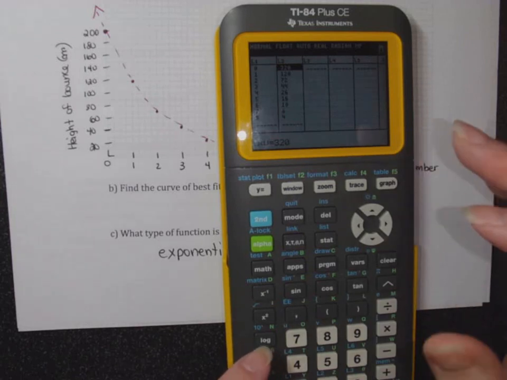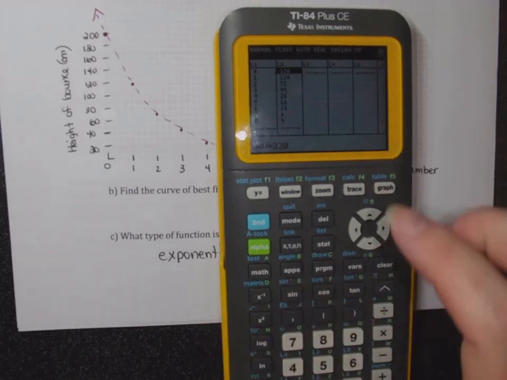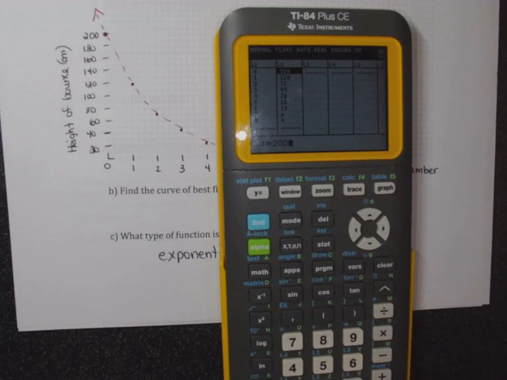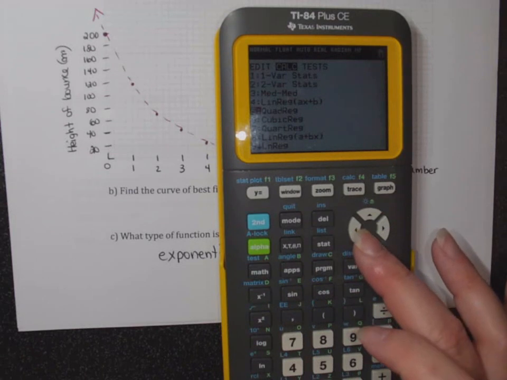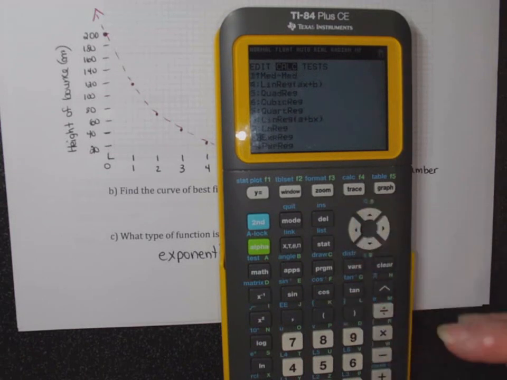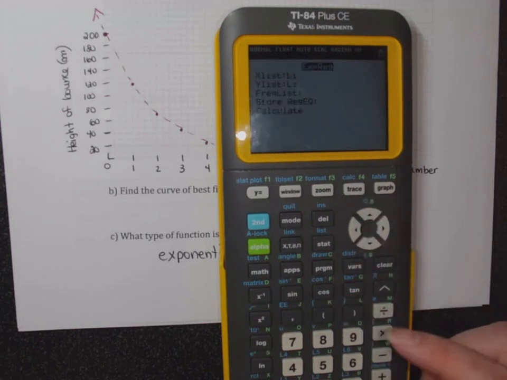Oh, for some reason, yeah. So notice you just need to be really careful. I put the wrong number here. So I'm going to change my list and then go back. I think I just kind of combined those two for whatever reason.